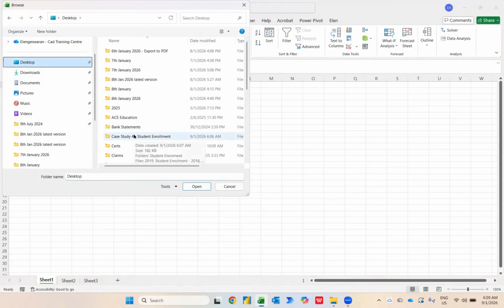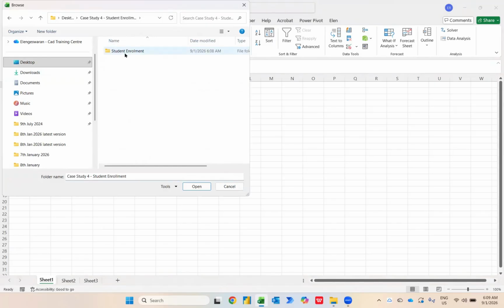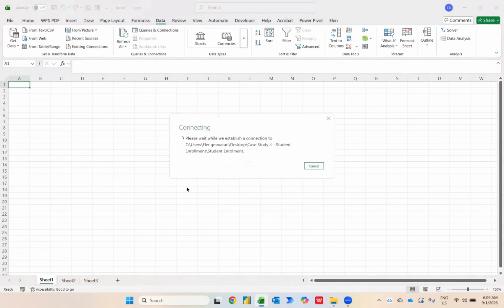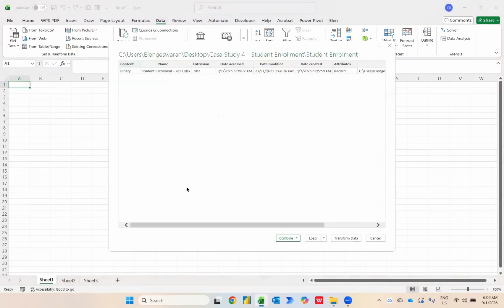I don't click here. I need to click on this folder. You don't have to double click. You need to click the folder one time, and then press Open. Once you press Open, another box will appear. It will show you the files residing inside this folder. So we have student enrollment 2017, and so on.